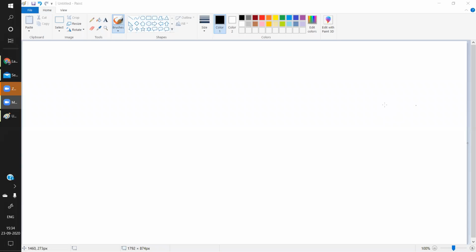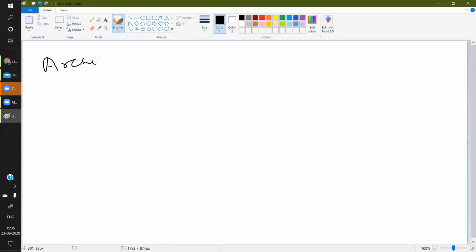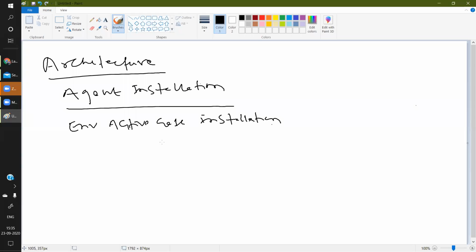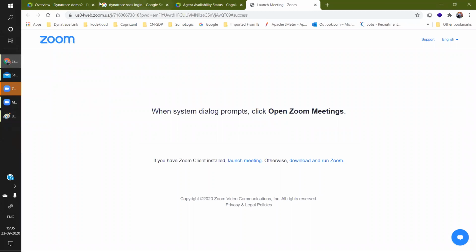So far we have covered architecture, then agent installation, and then environment ActiveGate installation with custom property enablement and some custom configuration. So Karthik, any doubt on this? To understand architecture, agent installation, environment ActiveGate installation, and some custom properties configuration, no, right? No, right. Yesterday I did it. Okay. So let's move to other things.